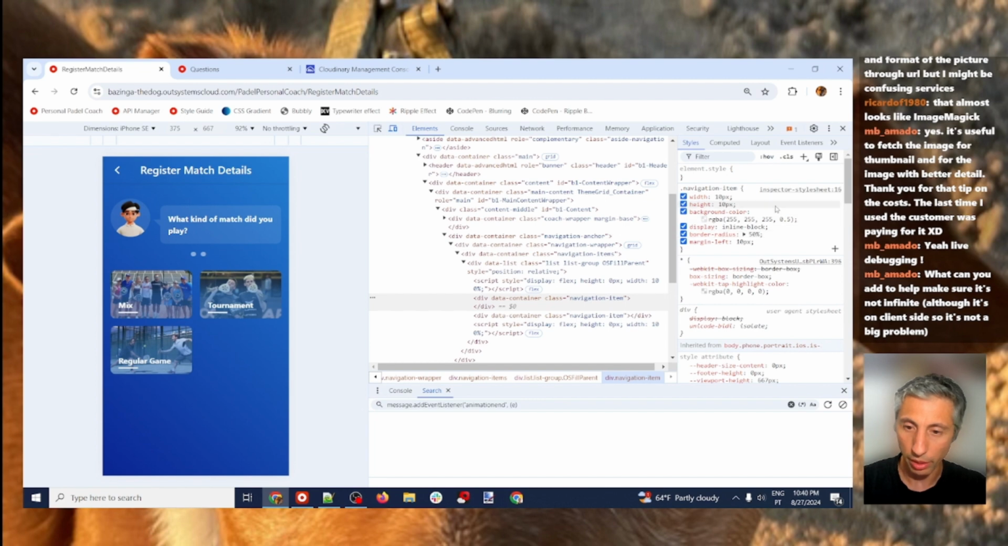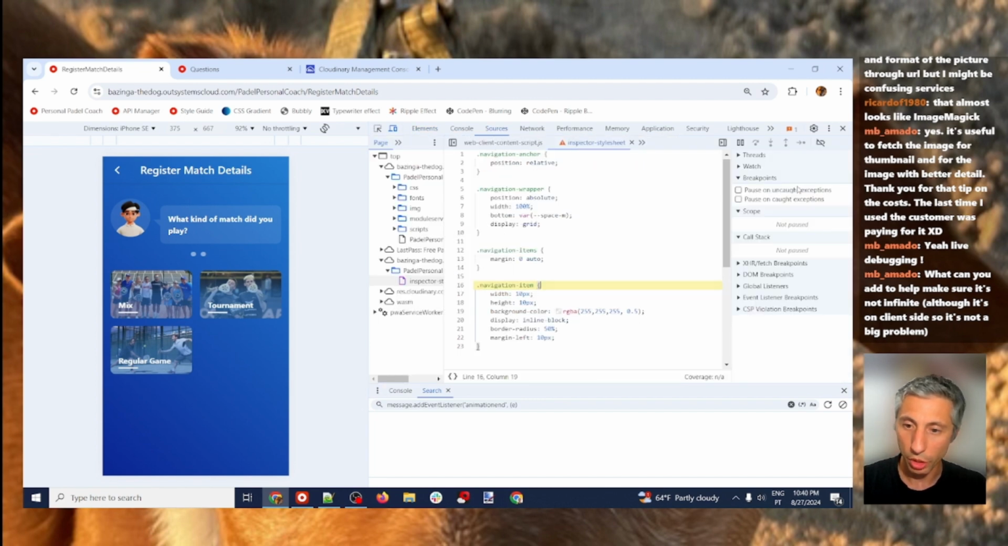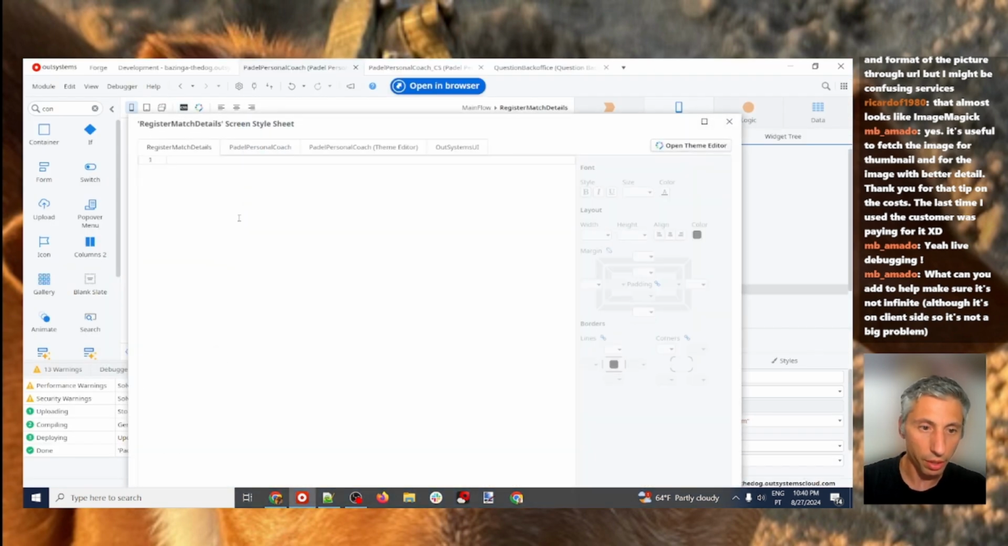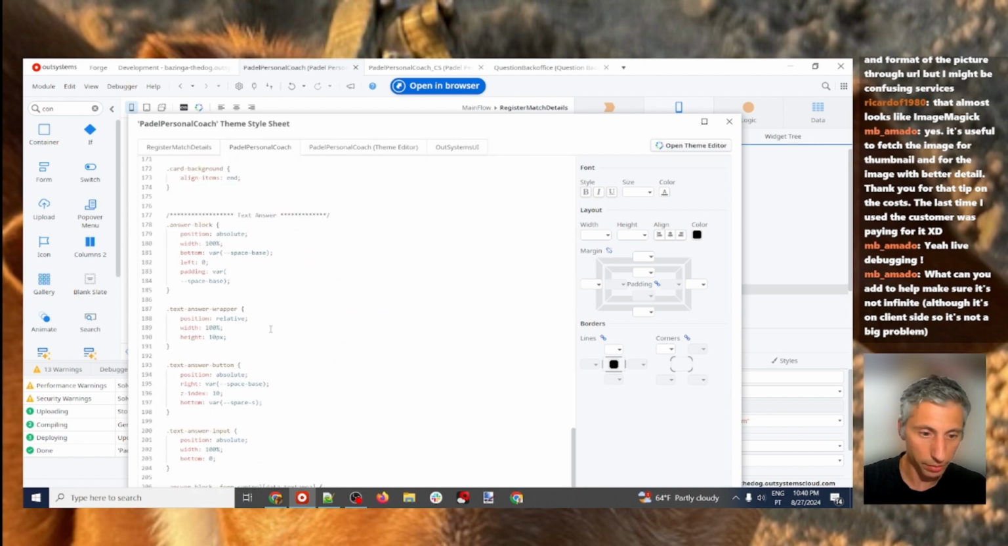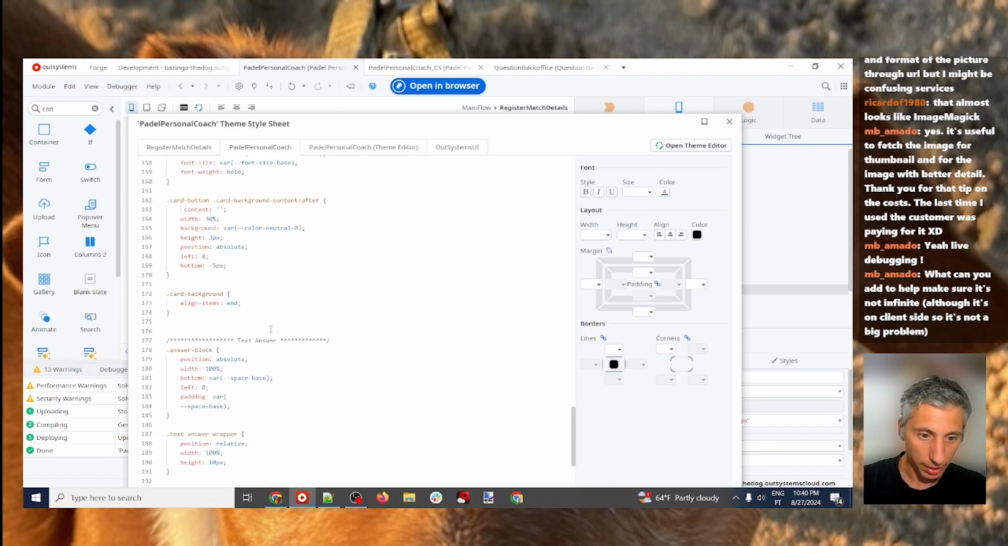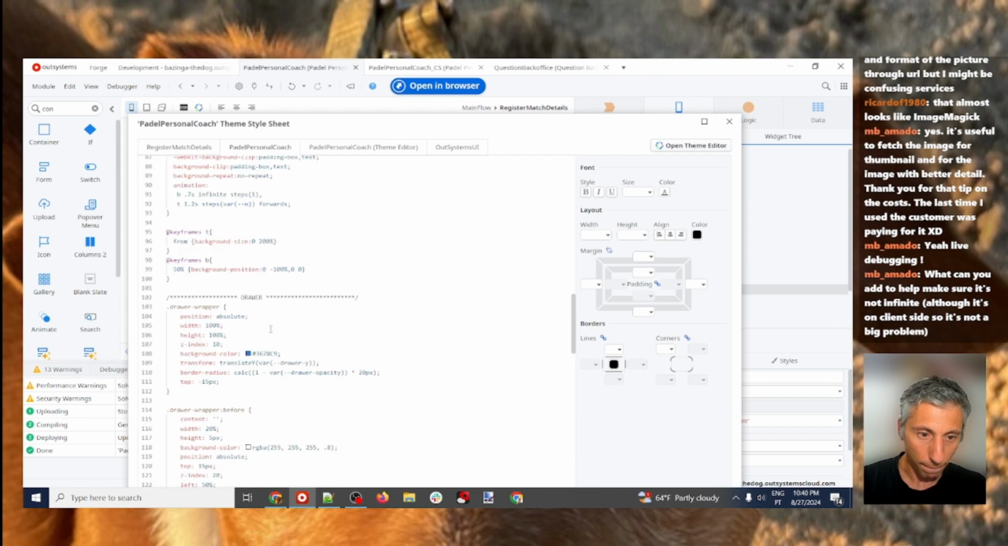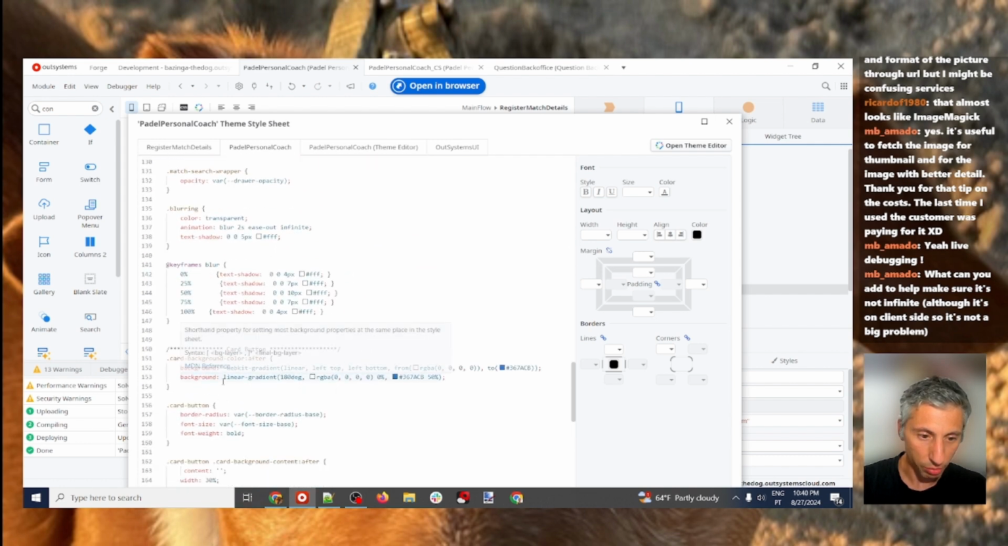Okay, cool. Let's open the inspector and remove all of this. Let's get over here, and on the text answer card button drawer, yeah, let's put it here.